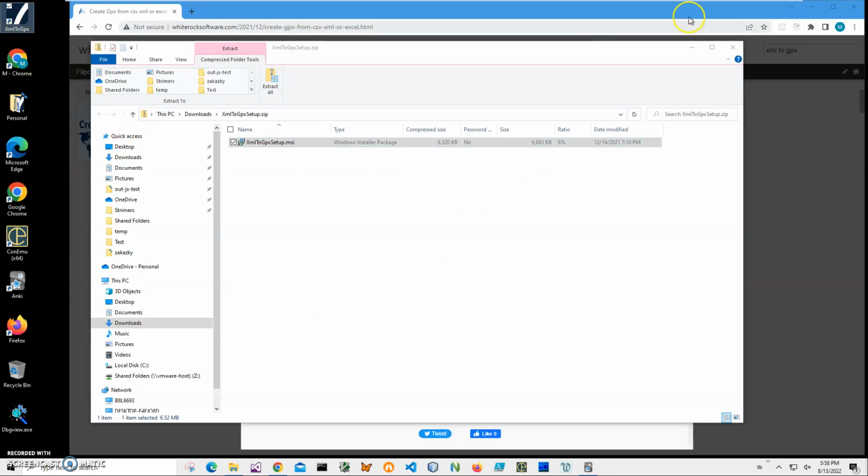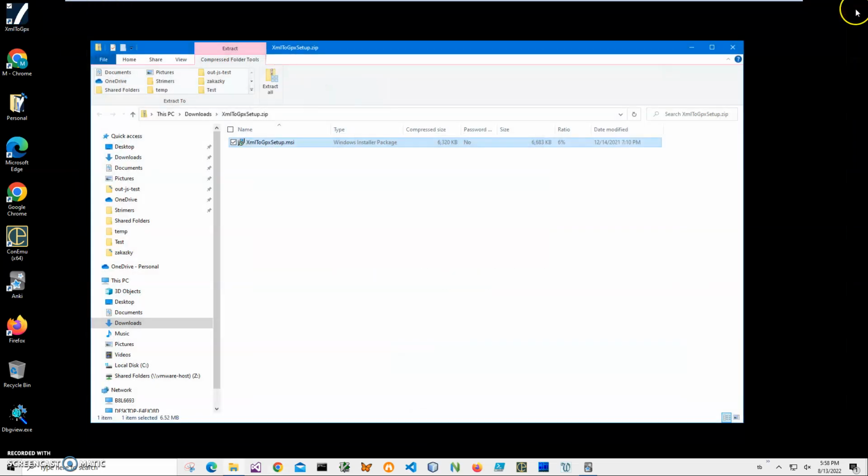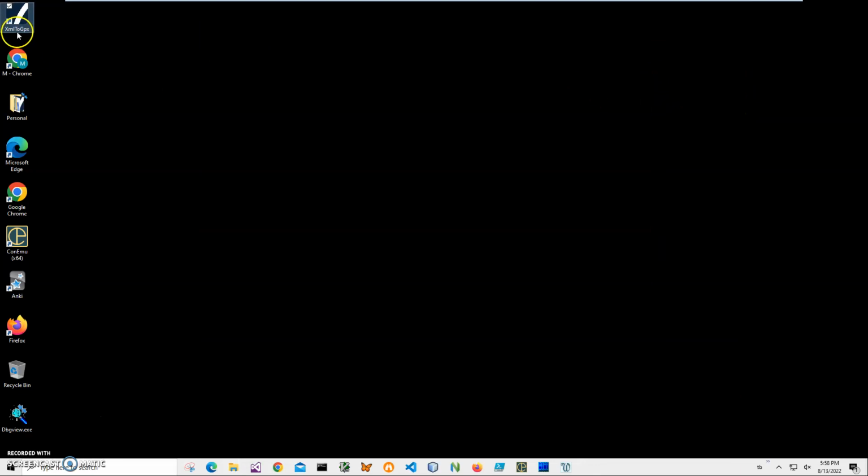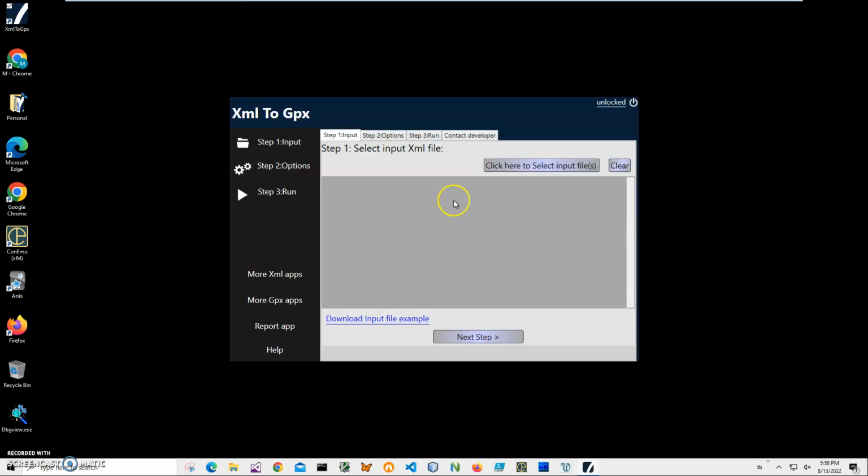I have a new shortcut on my desktop. Now I can close this and this and this. I'm sorry, it's for a previous demo. And double click on the shortcut to launch the app. Now conversion is a 3 step process. In the first step, I will add my XML file.